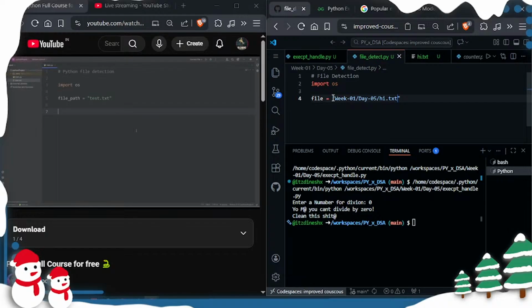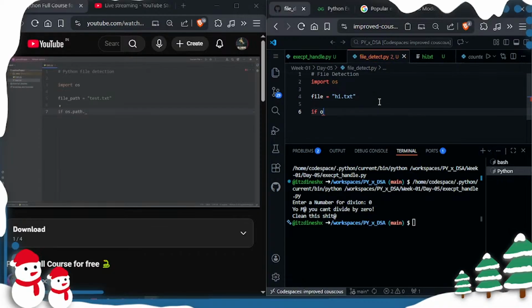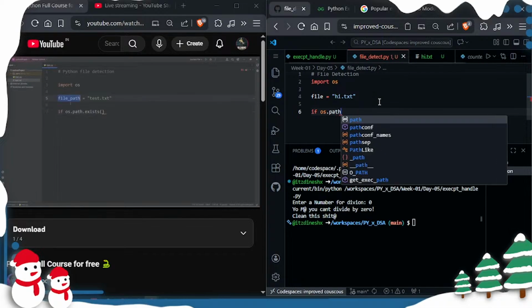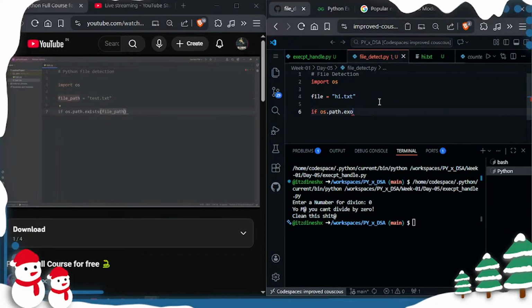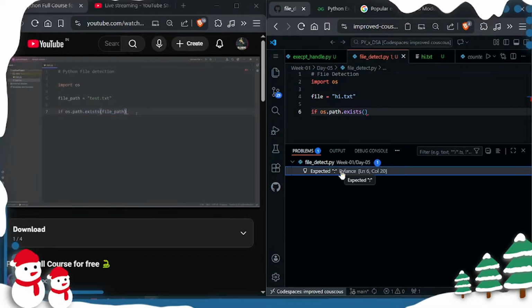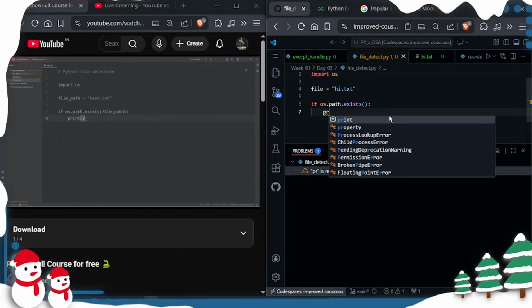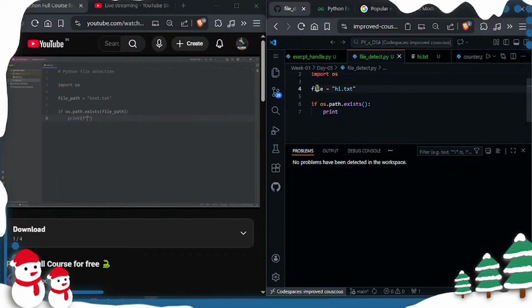To check to see if this file exists, I will use an if statement. If, access the OS module, access the path, there is a built-in method of exists. We'll pass in our file path as the argument. This method returns a Boolean value of true or false if this file exists. So if this file does exist, test.txt, let's print the following. I'll use an f-string.